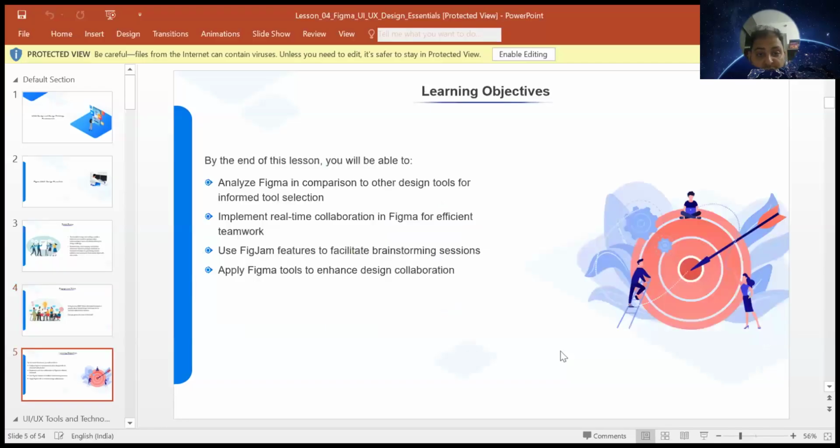Okay, so today what we are going to learn: analyze Figma in comparison with other design tools. Like, we'll compare Figma with other design tools and overview how it helps in real time collaboration. We'll touch base on a few uses of FigJam also, and how we can do collaboration in Figma tools, like how we will apply the things. We'll learn an overview.